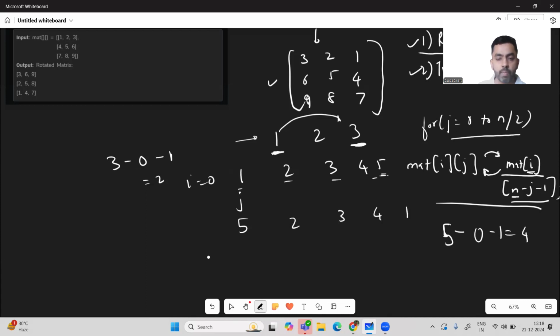Then we are going to increment j. J will point here now, and it will be mat of i j again. I is still pointing at this particular row. Mat of i j is swapped with mat of i, n minus j minus 1. So n is 5 again, j is 1 this time, and minus 1, which gives us 5 minus 2, that is 3. So what is that?